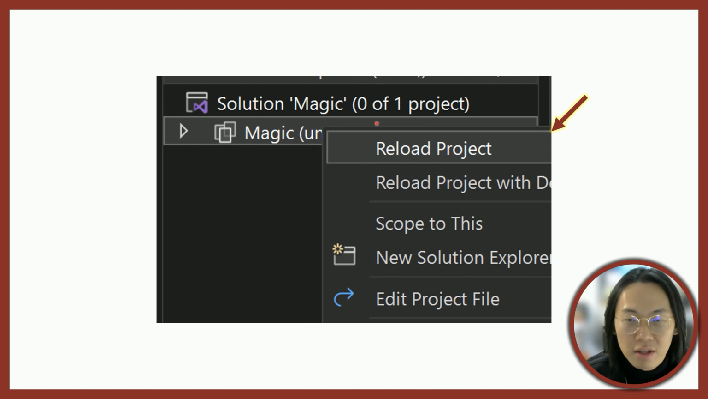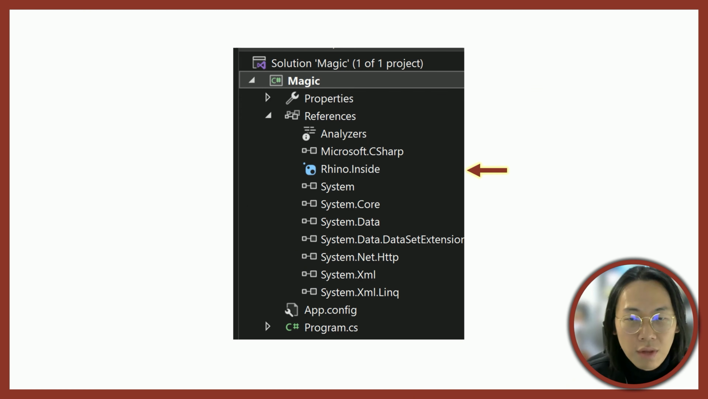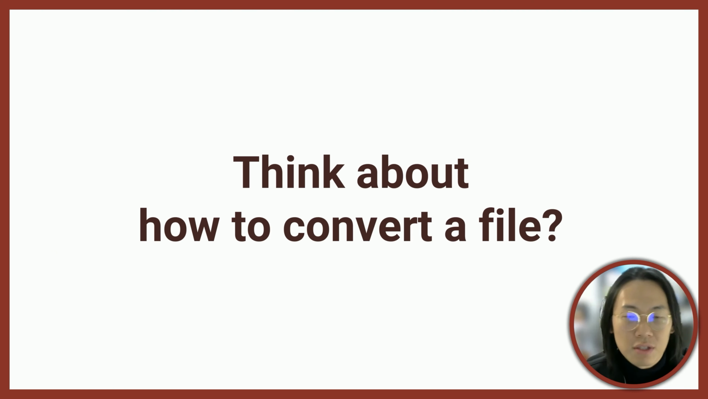Now, right-click the Magic file and hit reload project. After reload, hit the build button to make sure everything is okay. Now you should see the Rhino.Inside assemblies are loaded and everything is okay. Since all the dependencies are set up, let's review the process.